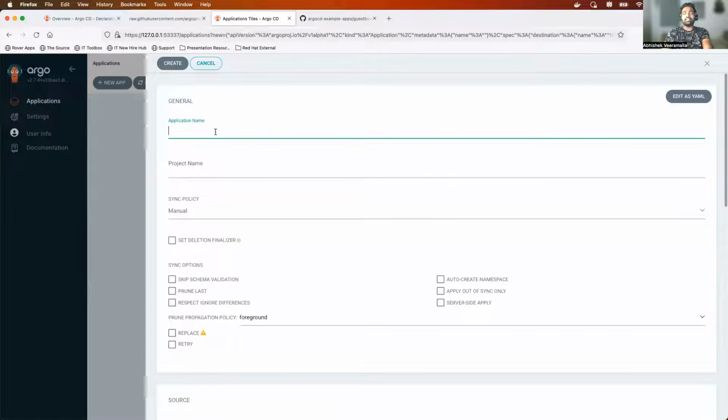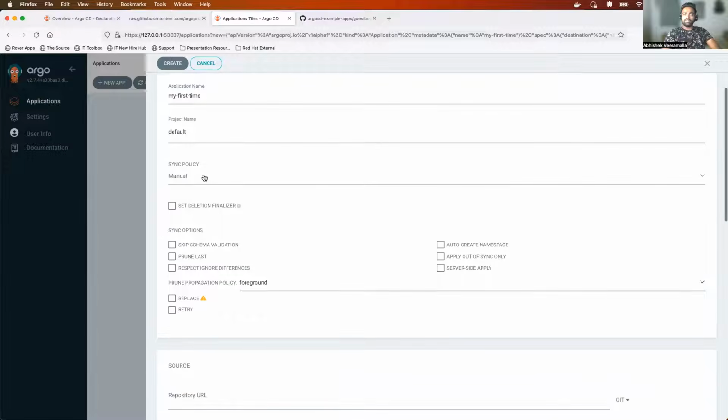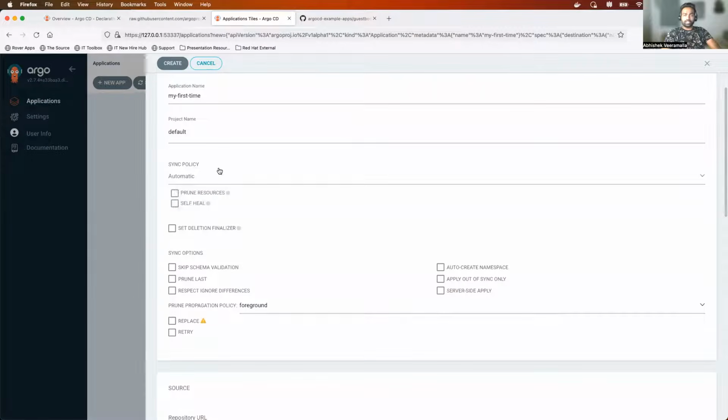Firstly, start here and provide the name of the application. Just say my first application. Probably you are using Argo CD for the first time, so let's say my first time project. Don't worry about this; we are not going into the concept of app projects now. It is basically for role-based access control. Then the sync policy: let's put it as automatic, so that whenever you create this application, Argo CD automatically deploys that deployment onto the Kubernetes cluster.